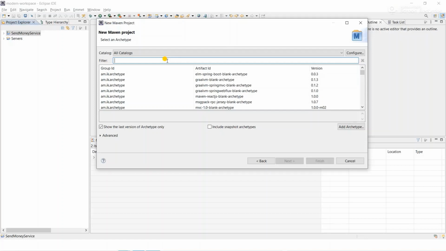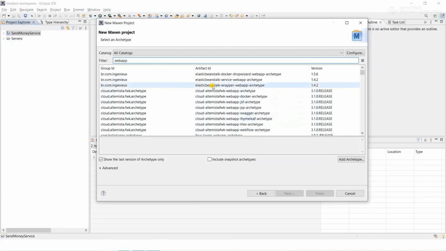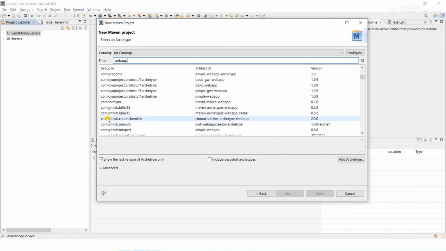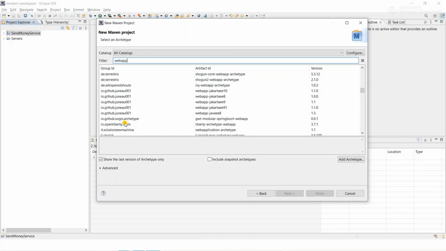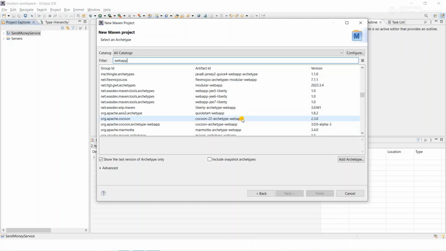So the artifact ID we want to look for is webapp. So we just type webapp. When you type webapp, okay, I think it's done searching. You see a number of web apps already showing here, artifact IDs from a number of group IDs. So you have this from br.com, you have this from Cloud Artimista. You also have some from GitHub. So we also have from some pampanet. So a whole lot of archetypes, but for just one web app. But it's maven based, so that's the beauty.